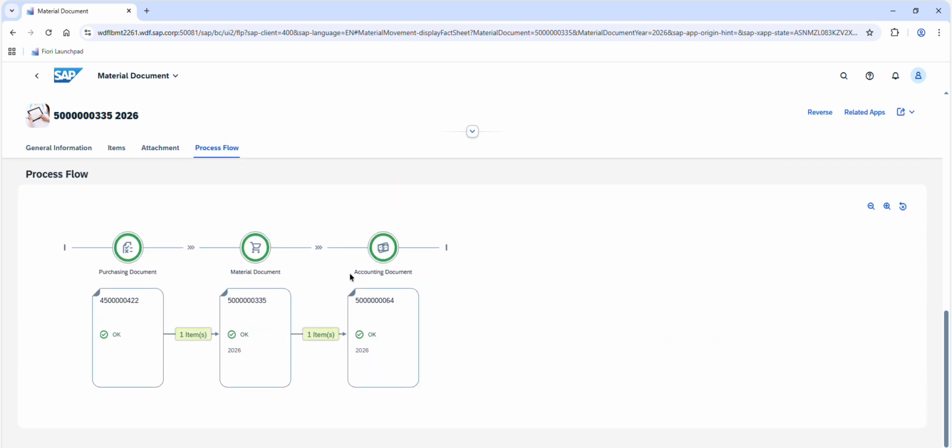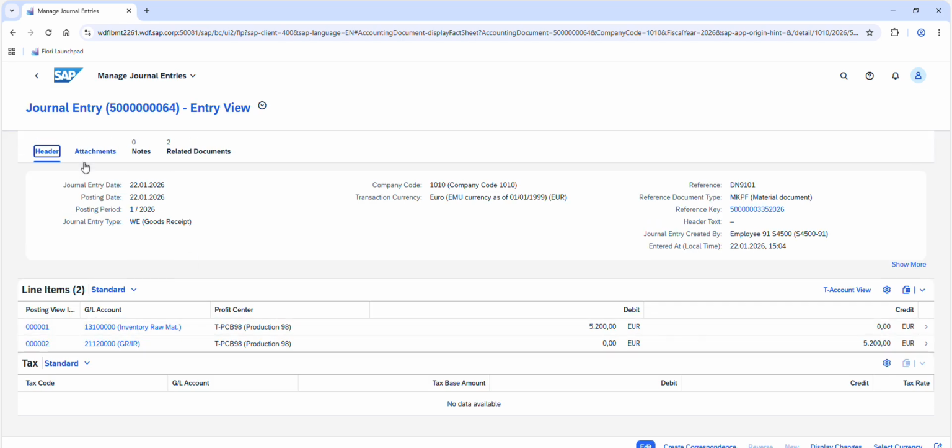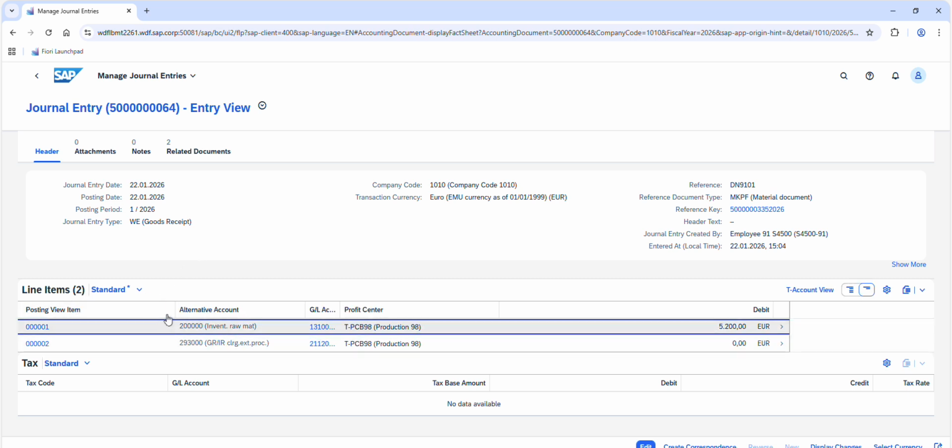And we also have an accounting document automatically created based on the material document. Not sure if I can navigate to that one. Yes. So we have a header level, the journal entry date is also today, posting period first period of 2026, Wareneingang, so goods received. Yes, we have two line items. The first one is the account 2000 inventory raw material, and the second line item is goods receipt, invoice receipt.